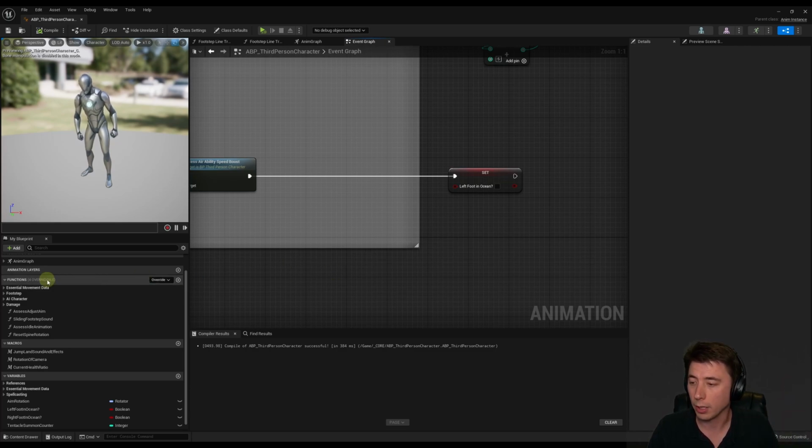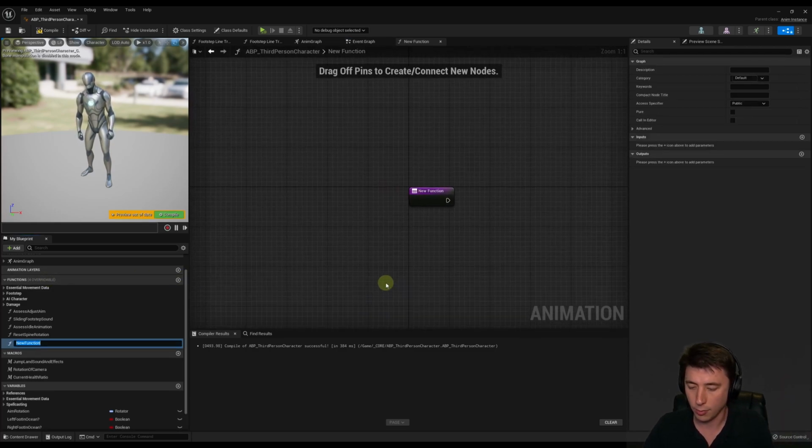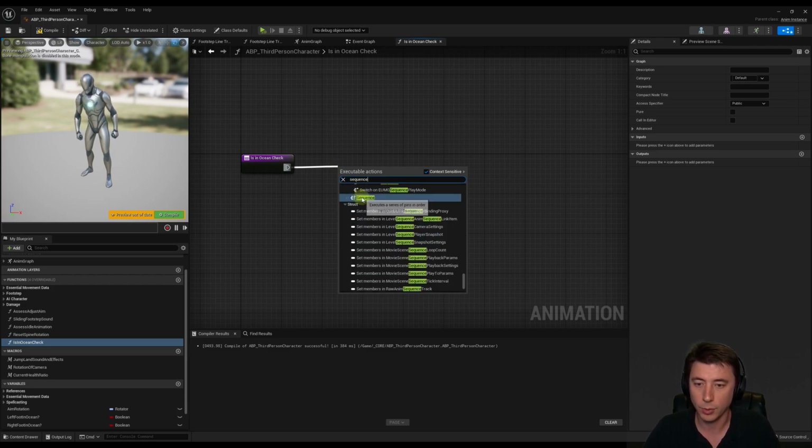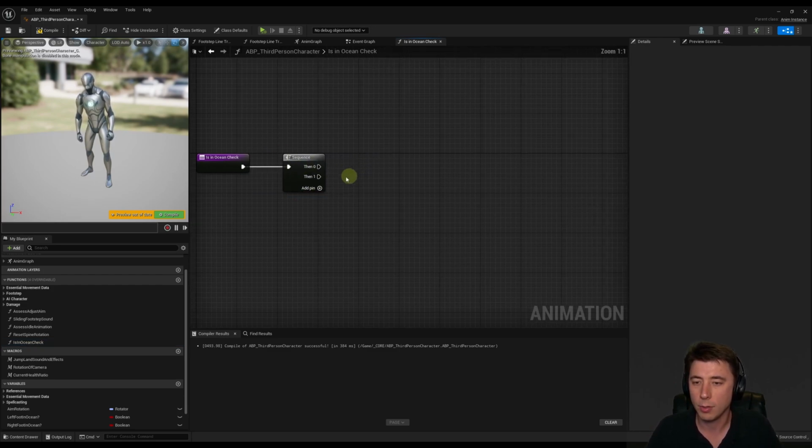So to do all that, we're going to create a new function over here on the left, and it's going to be isInOceanCheck. And I'll move over a little bit to the right because this is going to do a sequence of things. So we'll do a sequence node. I've been using more and more of these sequence nodes lately, but I really like them. And the way this function is going to work is we're going to call it every quarter second or so.